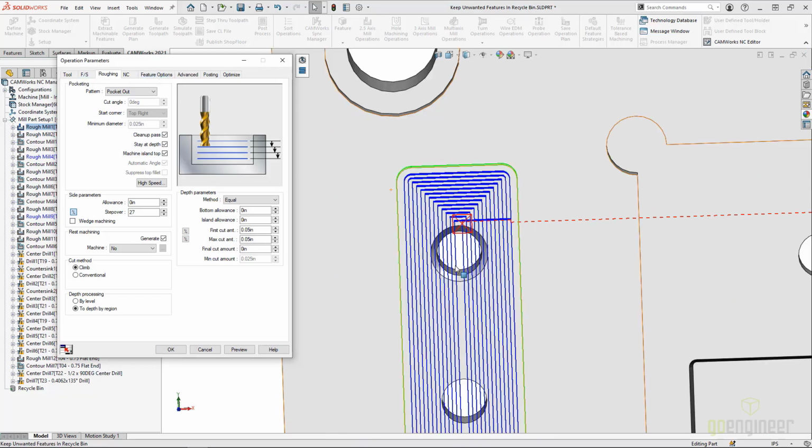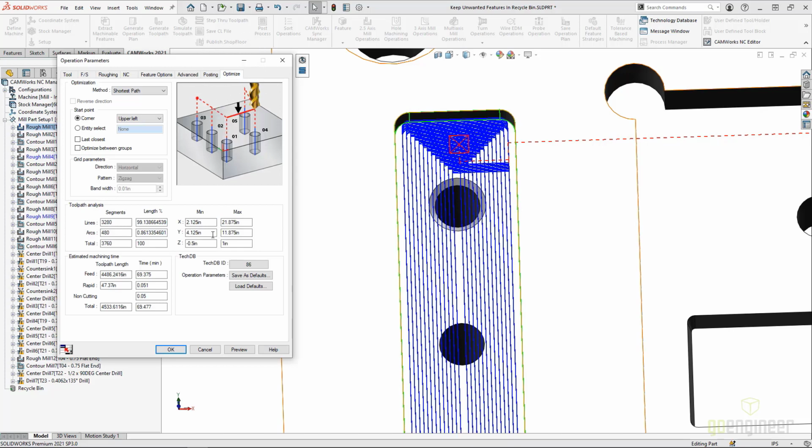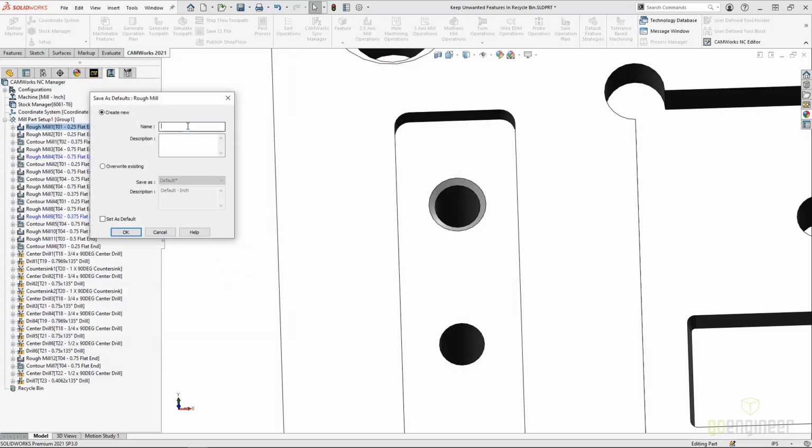That's good enough for now for what I want to show you. So let's say these settings are fairly routine for me. I don't want to have to keep doing this over and over and over again. What I'm going to do is, if I go to this Optimize tab, down in this corner here, where it's the TechDB and the operation parameters, I can now do a Save as Defaults. If I do that and say my roughing op, I can do this Create New. If I already have one existing and I just want to override it, I can use that as well.